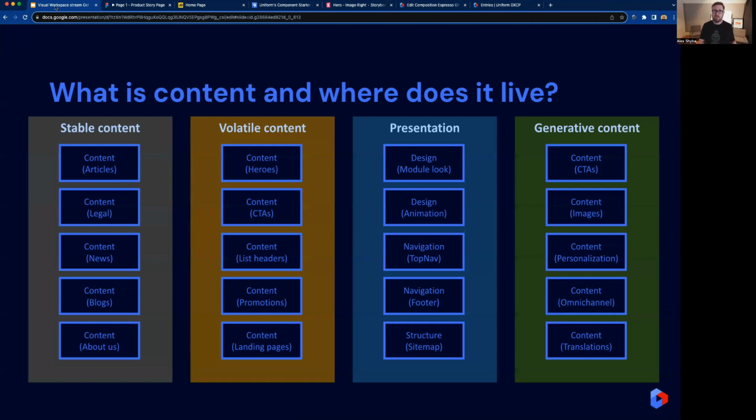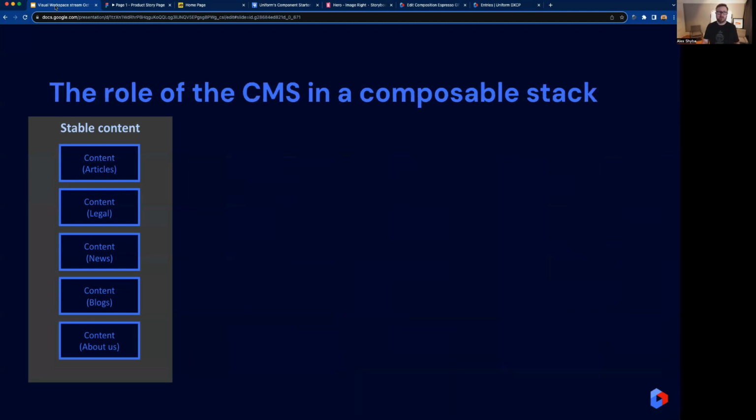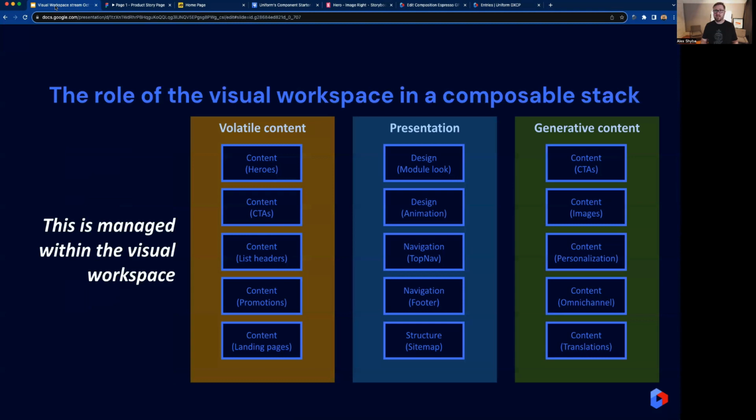If we look at the role of the CMS, stable content is where you need a CMS. This is what you need the CMS for. If we look at the role of the visual workspace, this is where you need the visual workspace for. You need it for something that is more volatile, as Alex demonstrated, something that helps you create the experience and manage the presentation, and then help connect into all the different AI services that can help you do more advanced things in a couple of clicks and basically get something pushed out.